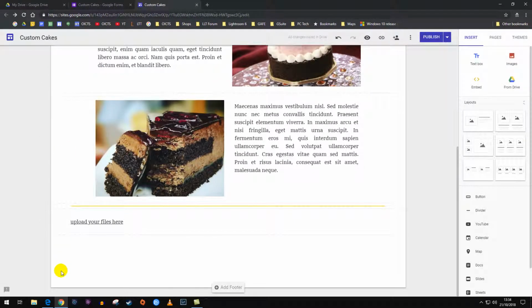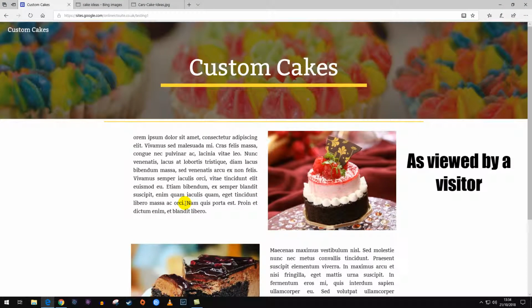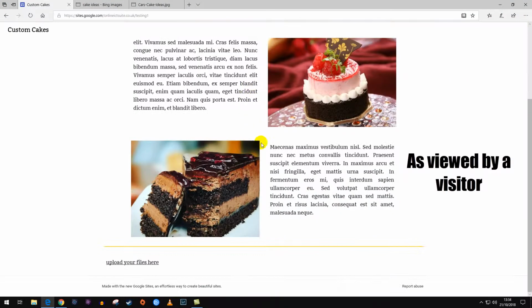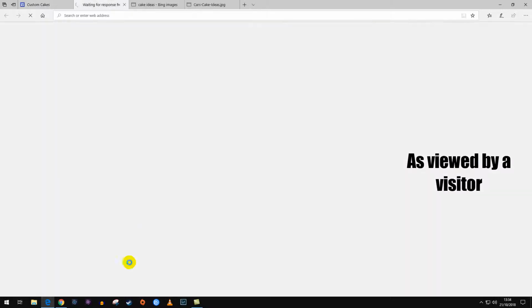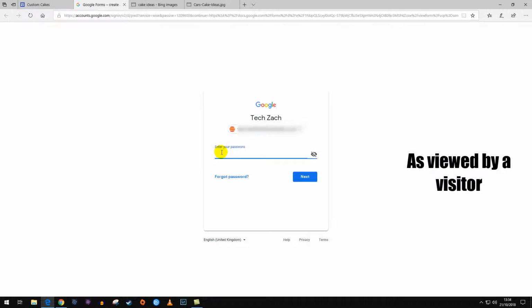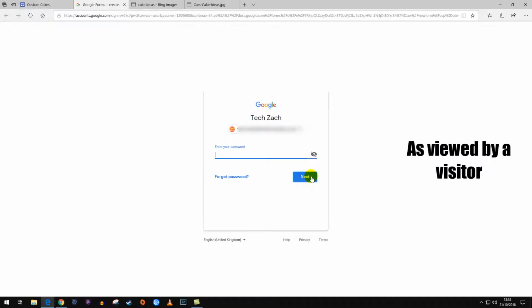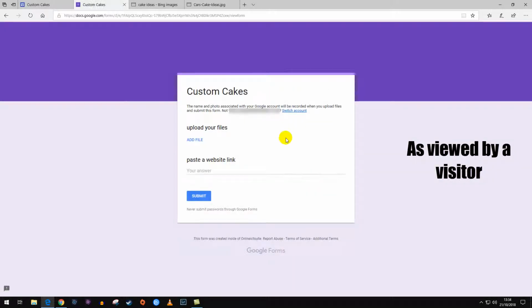Looking now at our website as a visitor, select a different browser. We've gone to our website and we can scroll to the end of our website and we have our link. At the end, we can select upload files. At this point, it will ask you to sign in using a Gmail account. Click next, and we will be presented with our form.